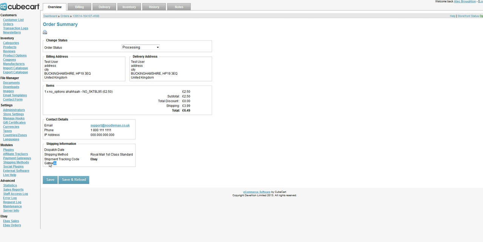You can see here the gateway at the bottom. We have eBay in bold letters, so when you're looking at an order, you know if it's come direct from your store or if it's come from eBay.